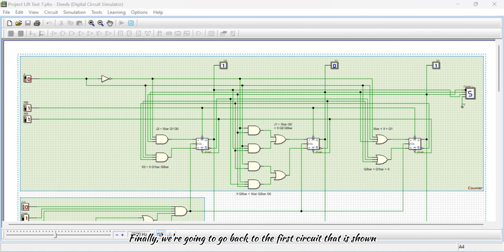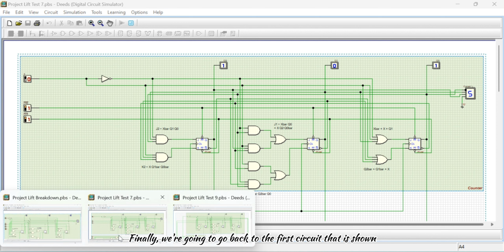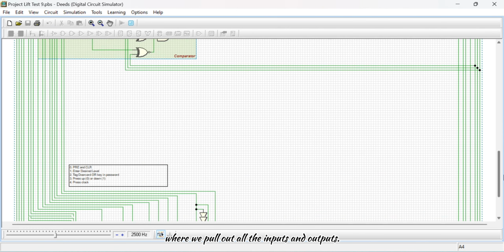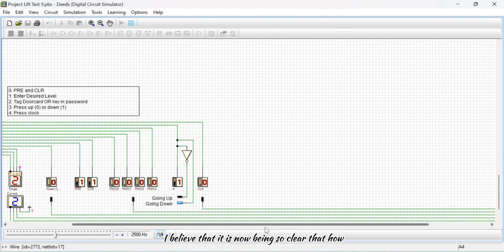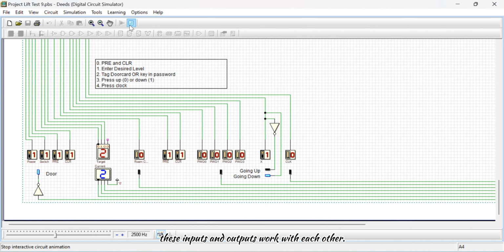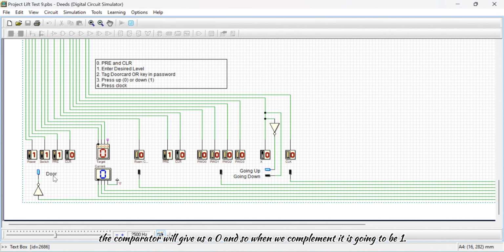So finally, we are going to go back to the first circuit that was shown, which is this one where I pulled out all the inputs and outputs. I believe it is now clear how these inputs and outputs work with each other. Okay, so let's do this again. As you can see, we have a door over here. The door is connected to the comparator, so we complement it. When it is at the same level, the comparator will give us a 0, and when we complement it, it's going to be 1, so the door is going to be open when we are at the same level.